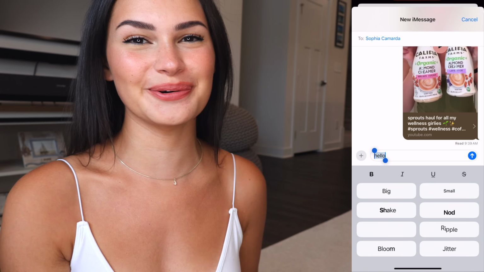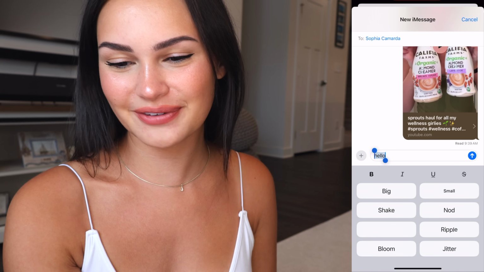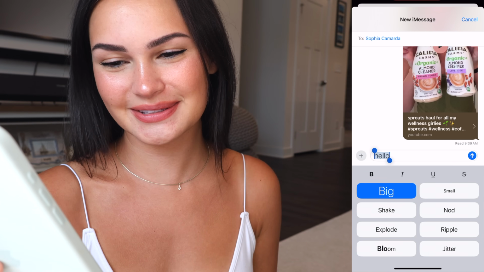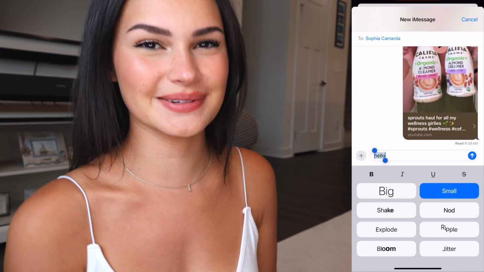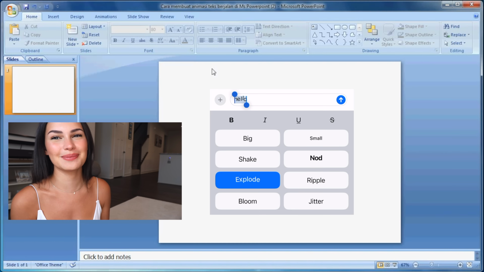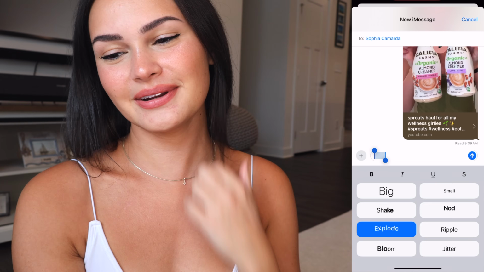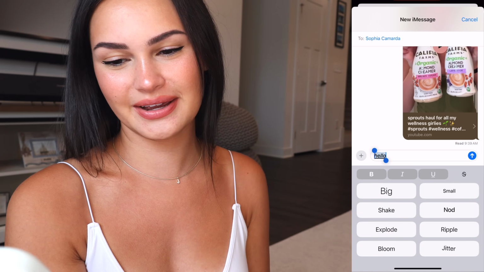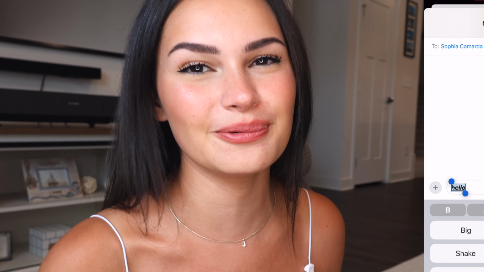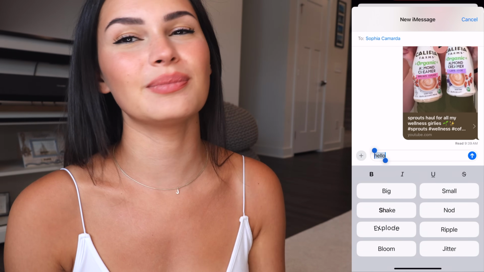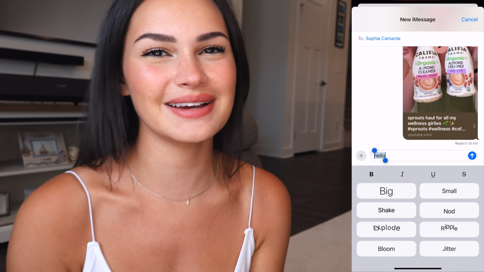I think this is so cool. So I can make it big if I wanted to, or basically anything that you see here. I think this is so awesome, and it really adds some personality to your texts. Honestly, it's kind of giving me like PowerPoint effects, but we like it. You can also make it bold if you wanted to, italic, underline, strike through, whatever you want. This is really nice because, again, you can show more of your tone through text.